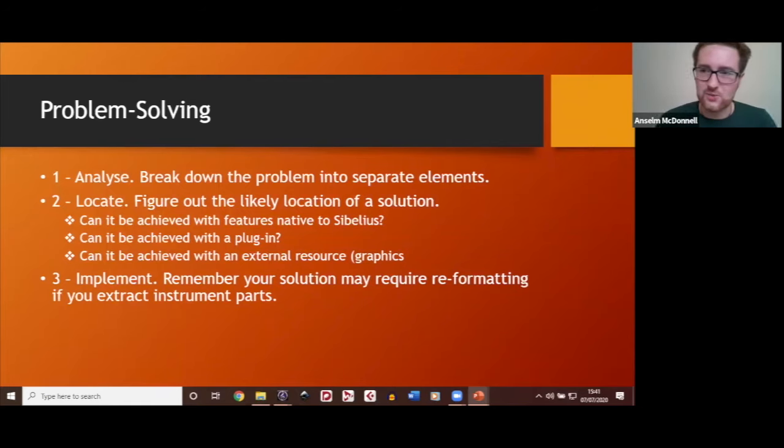The first thing I do when I'm looking at a notation problem is to analyze it and break it down into separate elements, because if you just look at a notation problem that's quite complex, you can very quickly wonder, how on earth am I going to be able to do that? So I break it down into separate bits and figure out, okay, what steps will I need to do each one? Once I've done that, I then figure out the likely location of a solution.